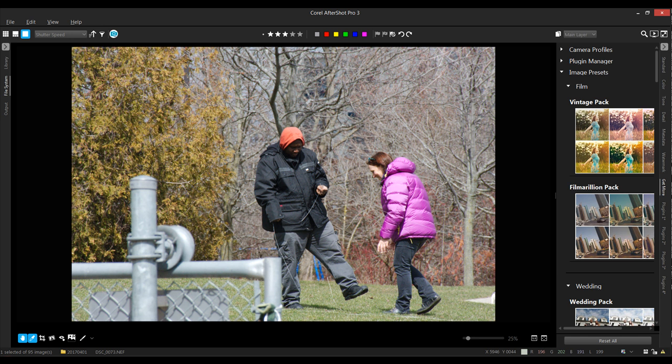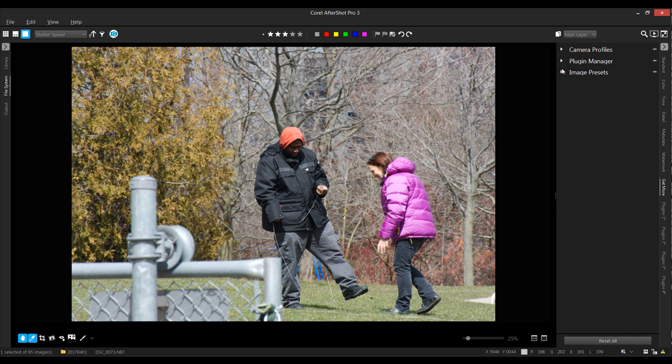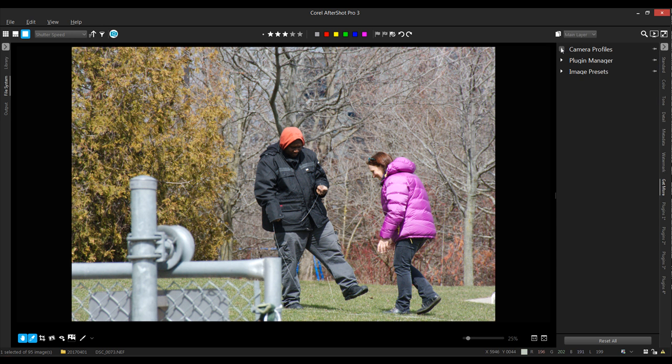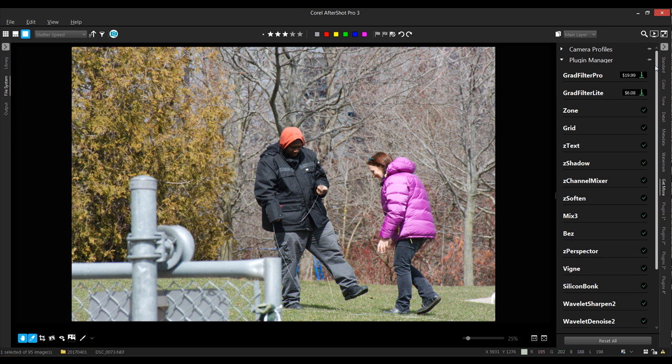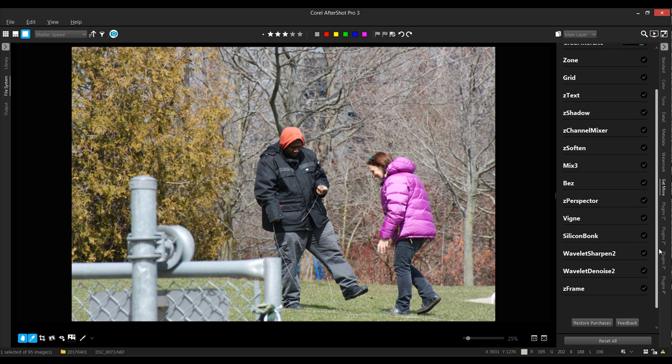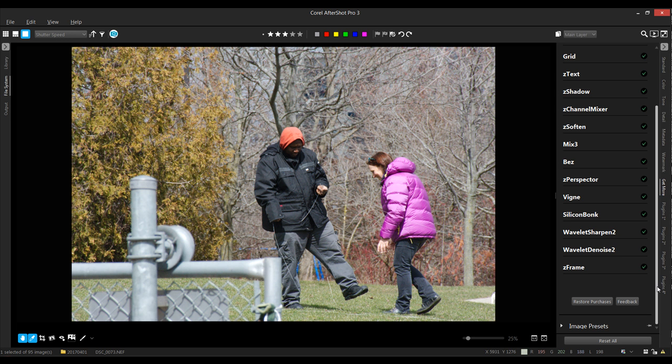Get more. This is the fun one. These are the plugins. Now your camera profiles, that's done. It's straightforward. They're all free. The plugin manager. These are all different plugins. Now there's something called Grad Filter Pro, which is $20. Grad Filter Lite is $6, but the rest of them, the Zone, Grid, Z Text, Z Shadows, Channel Mixer, Soften, Mix 3, Bez, Perspective, Vignette, Silicon, Bonk, Sharpen, Denoise, Z Frame, they're all free. So it's worthwhile downloading them all. There's some really good ones in here, especially the black and white ones.